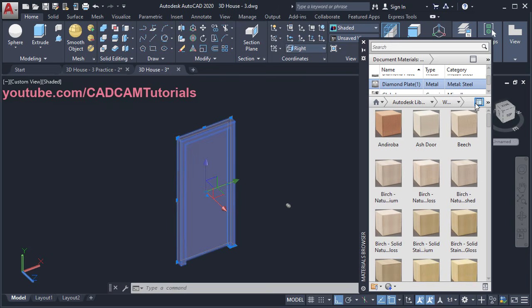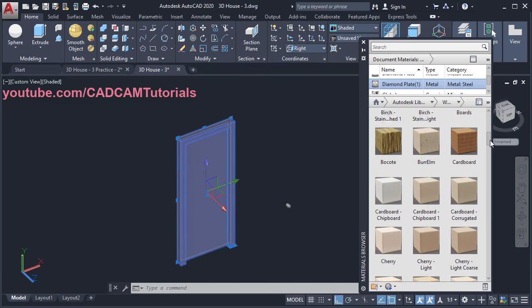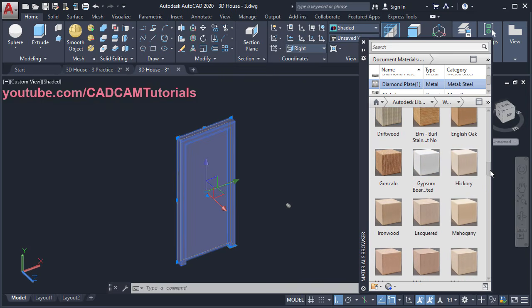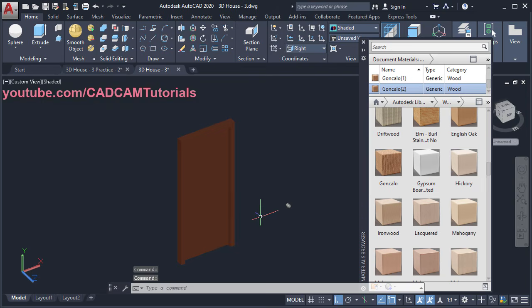click here and select this concavo, click. Then we will have to place this knob.